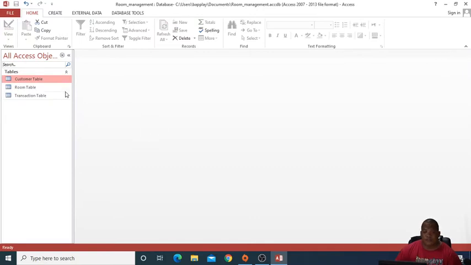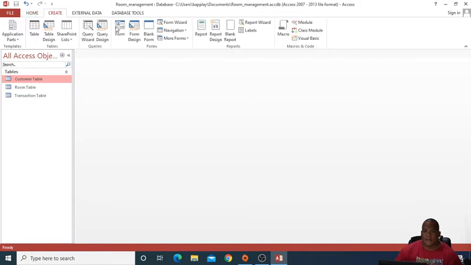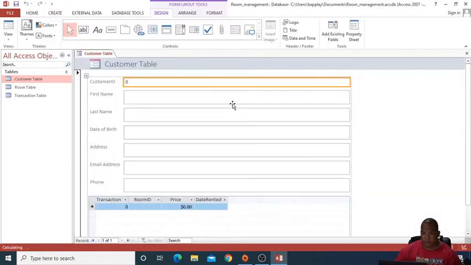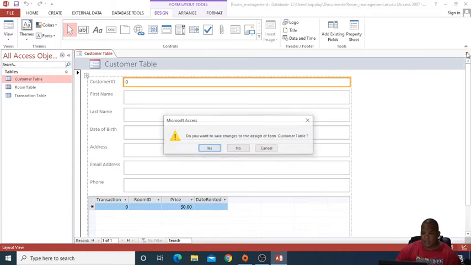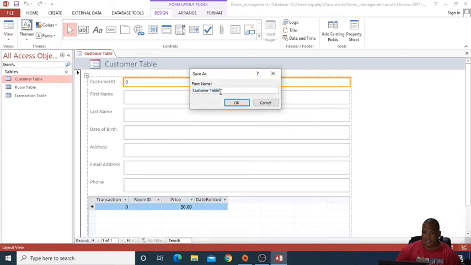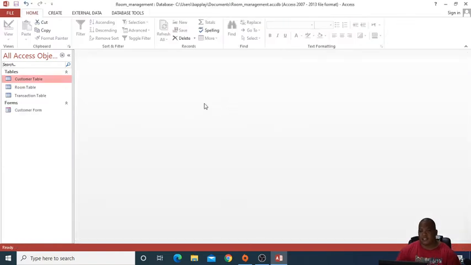So to create your forms, you select the table you want to create the form for. In this case, I want to create for the customer table. I go to create, and I just choose form. So there's form design, there's blank form from scratch. I'm just choosing form. Access does a great job of creating forms along with subforms if you need to, which assist you in, of course, organizing your data. So customer form, I save this by clicking here, yes, and I'll call this my customer form. As easy as that, and I close that.